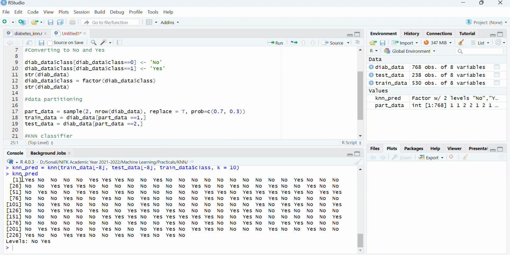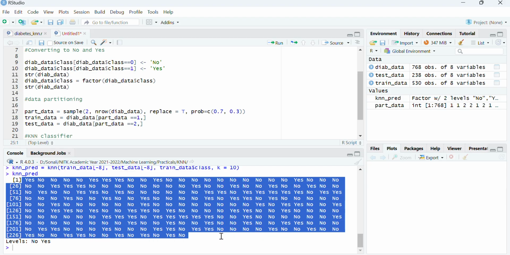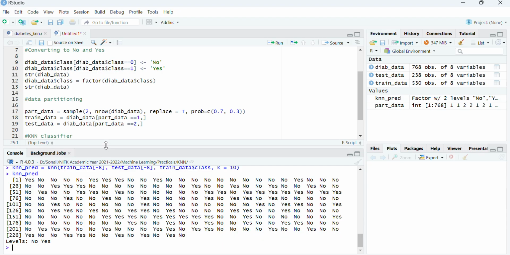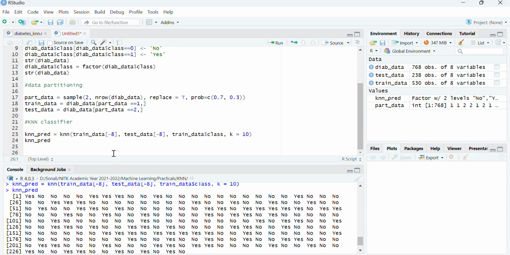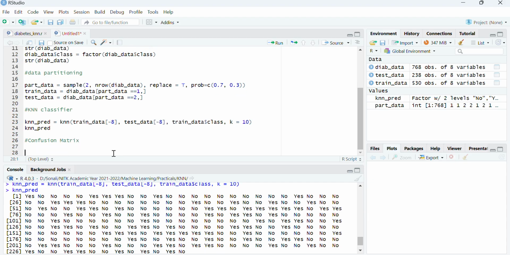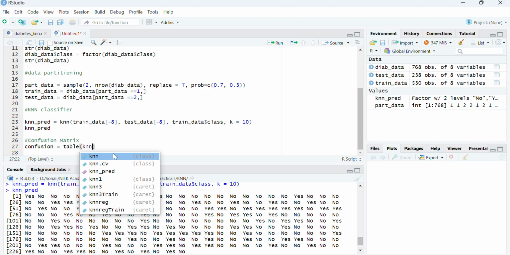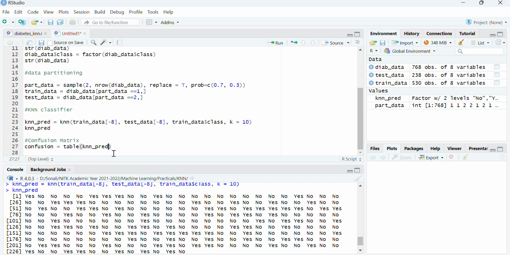Now, how will I find out whether my answer is correct or not? For that, we are going to create one matrix which is called a confusion matrix. Understood? So, confusion matrix it is called. This is a matrix which will tell you how much data has been predicted correctly. Let's say table. You are going to call table. Which table you are going to create, based on the KNN prediction?